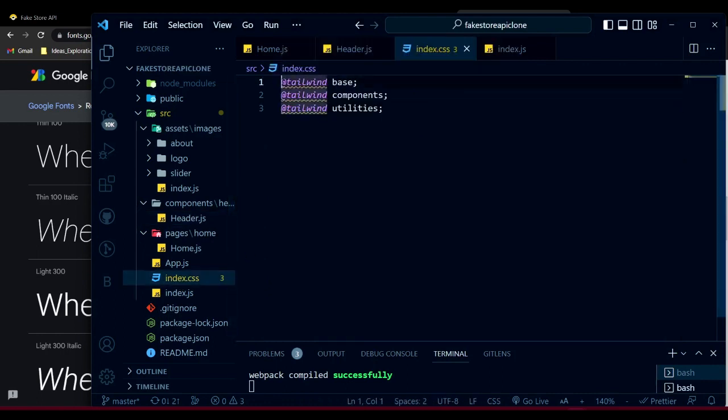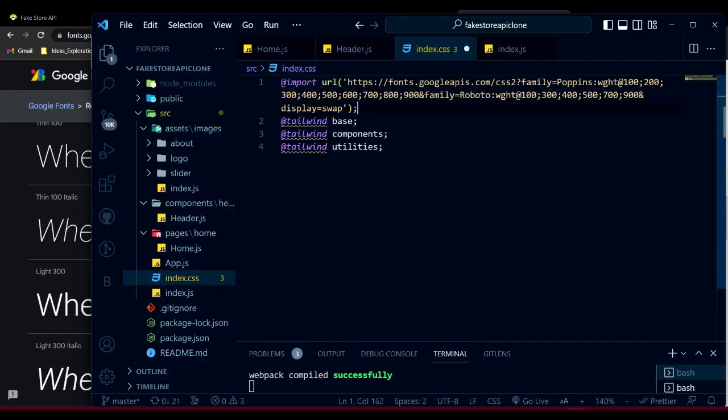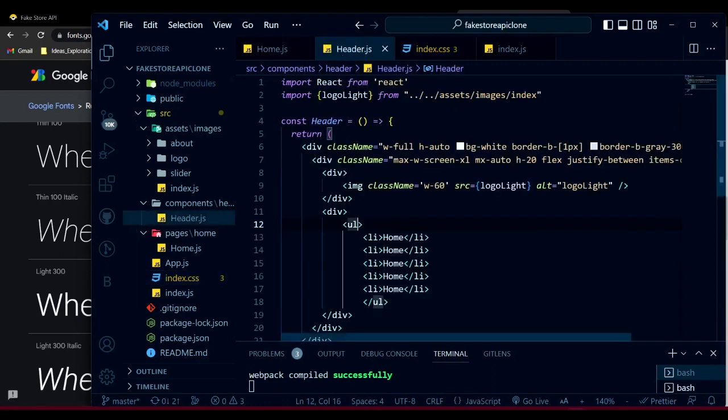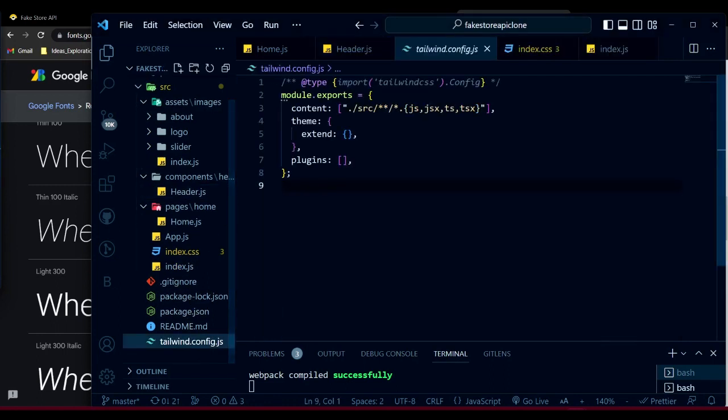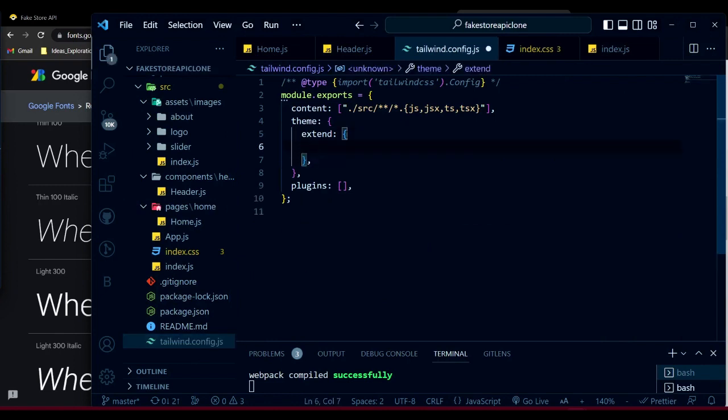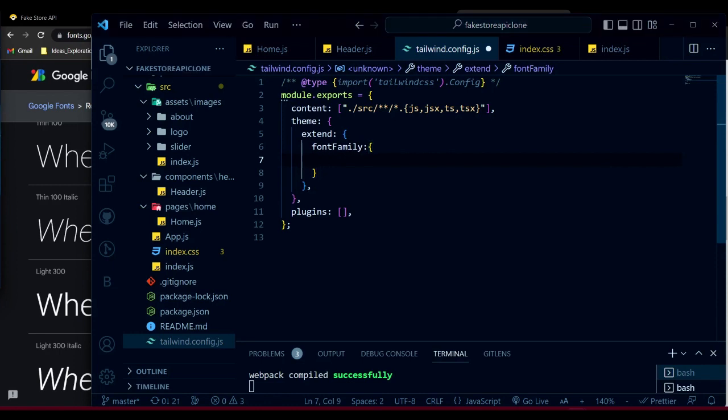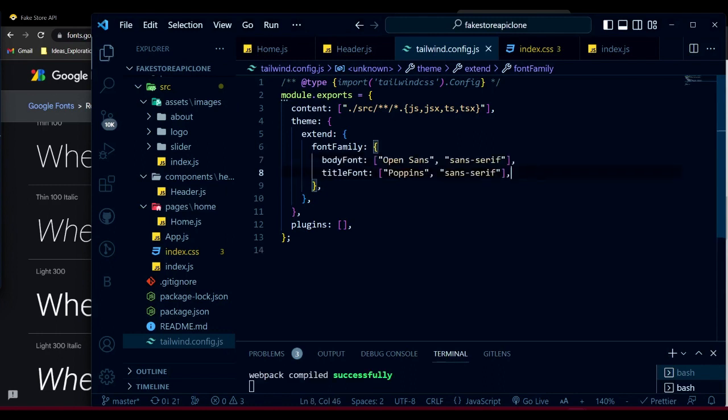So in here, I'm going to import it. And how are we going to connect it? Because I don't want to type font Roboto, font Poppins every time, I will give two names to it. One will be the title font and one will be the body font. So I will go to my tailwind.config. In the extend, I'll create a fontFamily object, and inside that object I'm going to create two fonts. One will be my body font and one will be my title font.